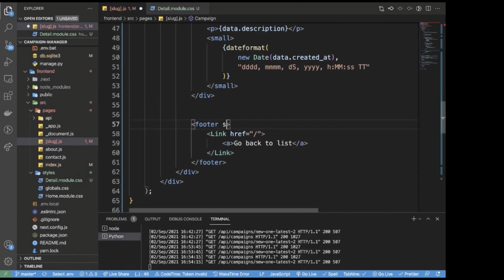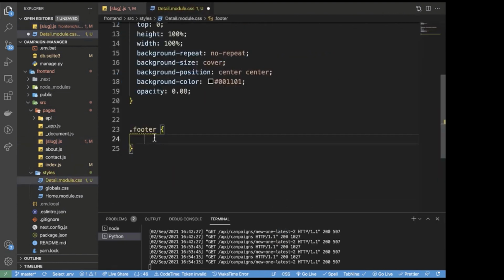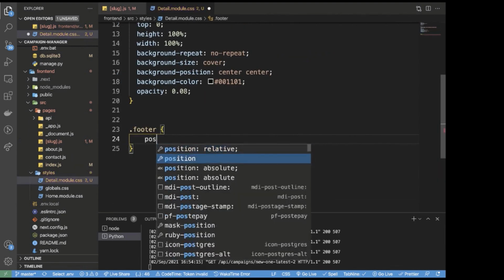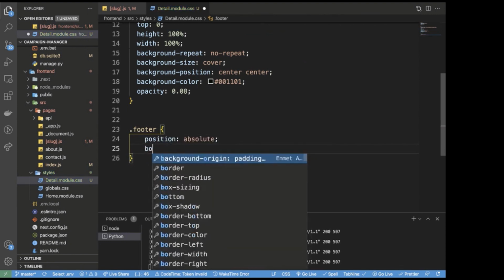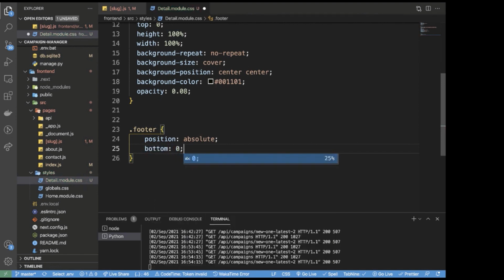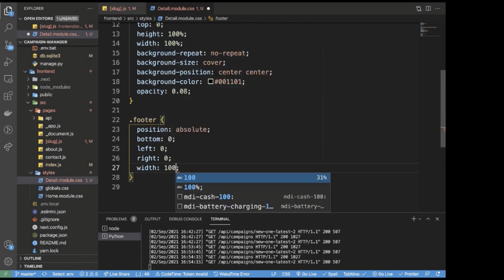But since we are positioning everything absolute, we need to also handle its positioning. So let's give it a style here. We're going to have className equals styles.footer. We want it to be positioned absolute because we want to control where it goes. So position absolute, we want it at the bottom, so we're just going to do bottom 0. All right, let's do left 0. Let's also do right 0, just so we know it has to go on the bottom. Let's give it a width of 100%, just so it takes up the whole width.